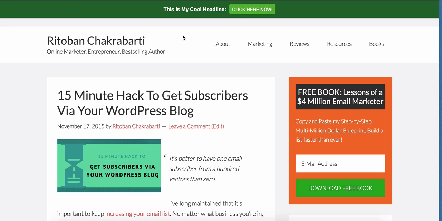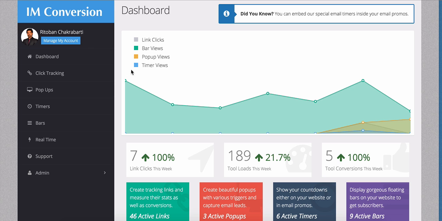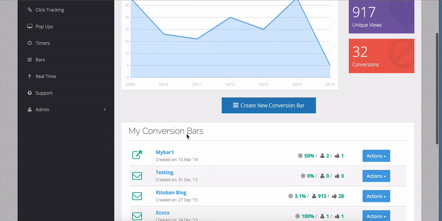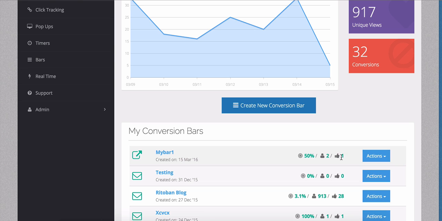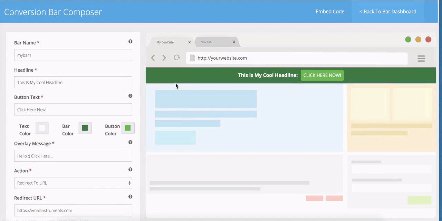Now I want to show you another thing called editing. The cool part is if you go to bars, and if you edit this bar, as you can see, it already shows you that a conversion happened because we clicked on that button, and we visited it twice. So let me just click on the edit bar button here.